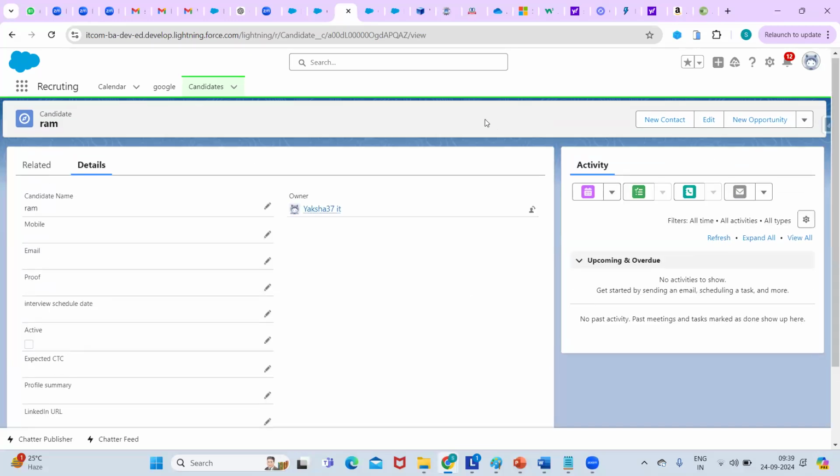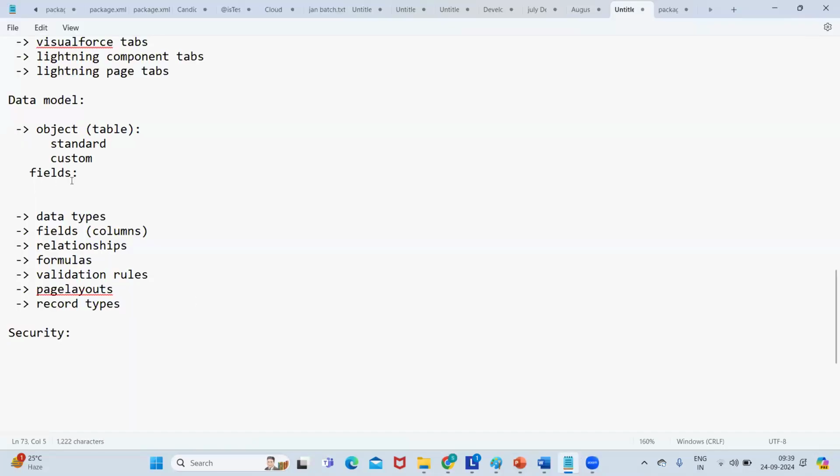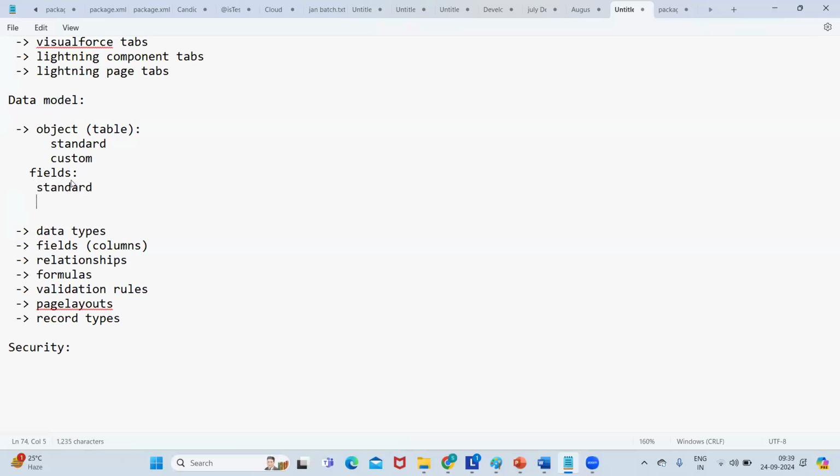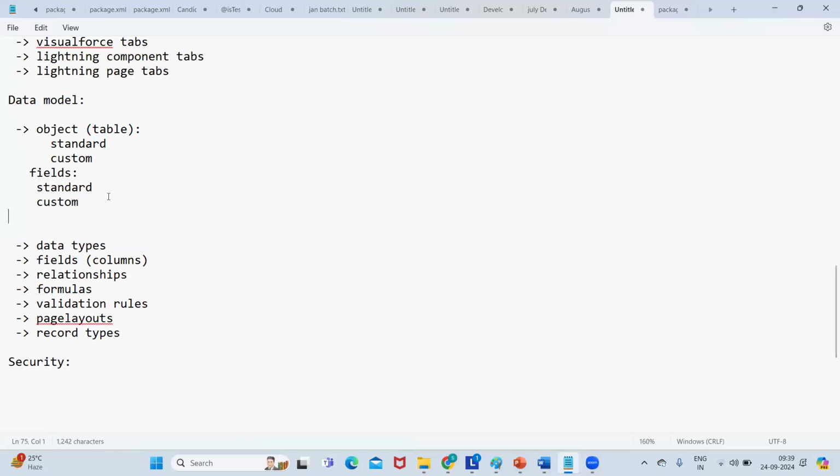Okay. Now we have to discuss the relationships. What are the relationships available? There are standard fields and custom fields. In interviews, sometimes they ask what default fields we get once we create any object: the name field, owner field, created by, and last modified by. These 4 fields are available by default once we create any object. If you require any other fields, you have to create custom fields.